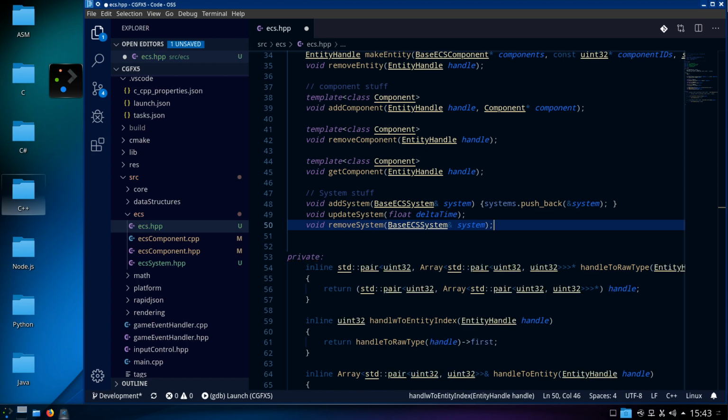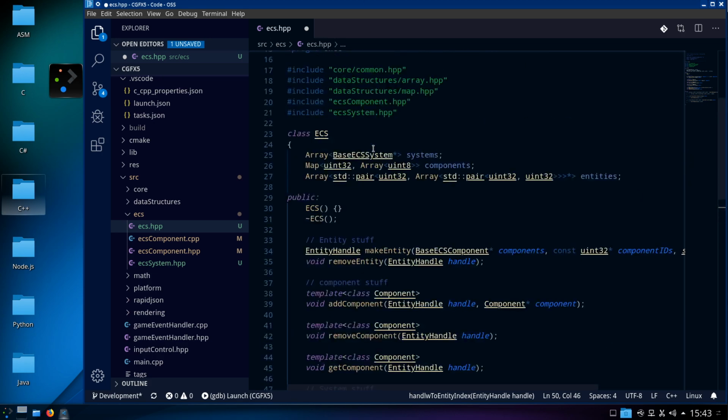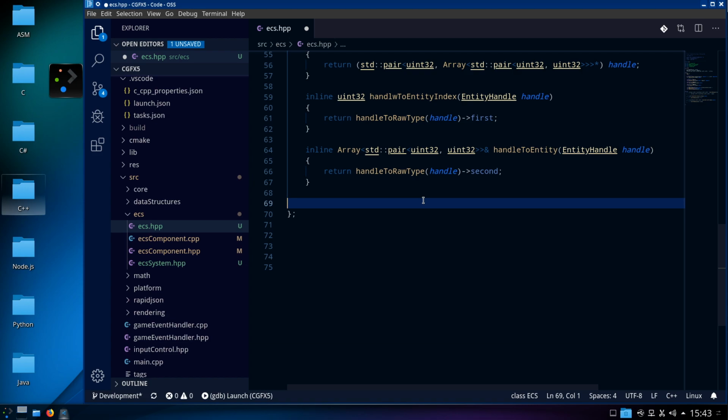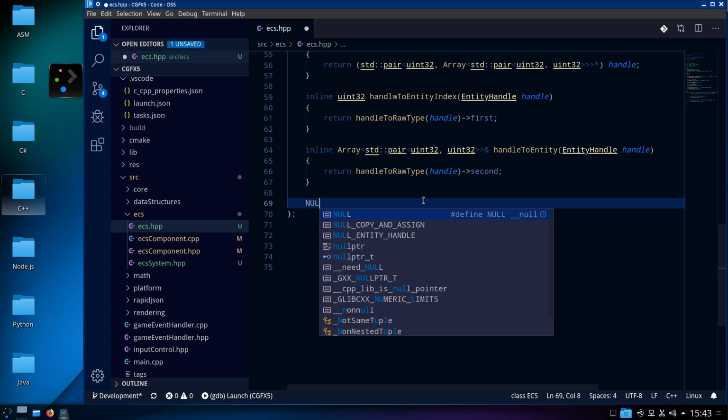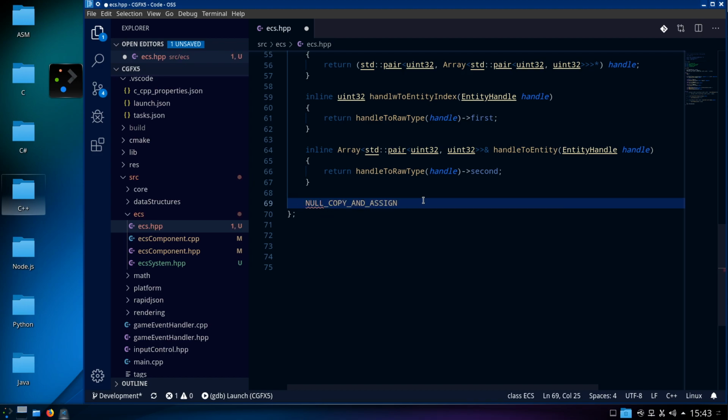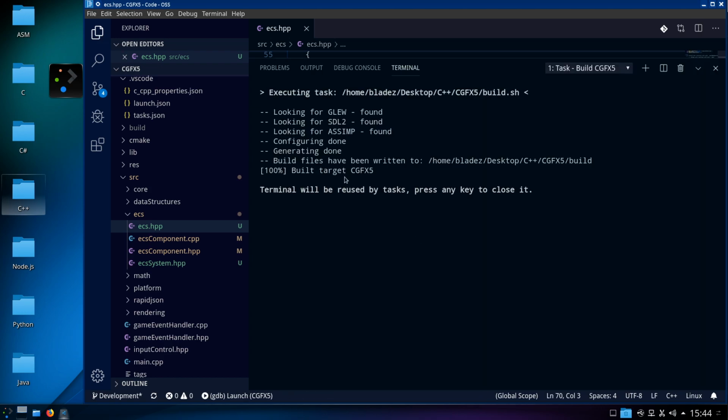Anything else I can come up with now? Oh, yeah, common's got that null thingy, hasn't it? So, yeah, we can use that on here. Just put it as private. So it's null, copy and assign, ECS, that'll do. That saves me having to write a copy constructor and an assign constructor. Wow. And build doesn't matter now because it's in the header file. Can't check it yet.